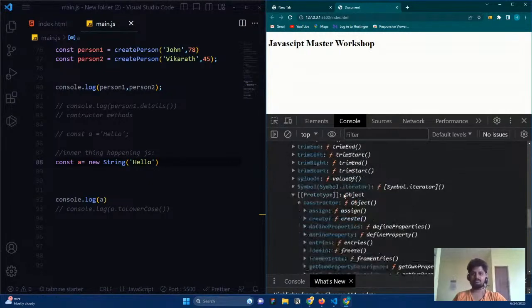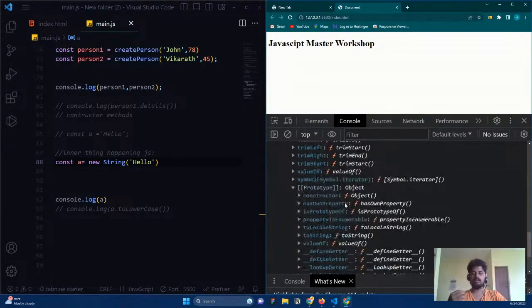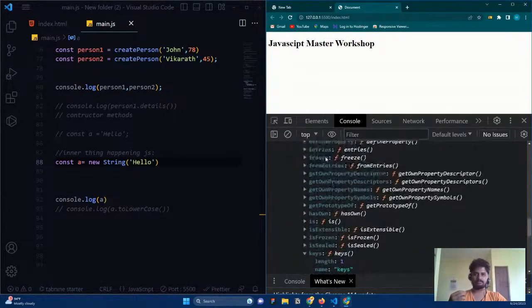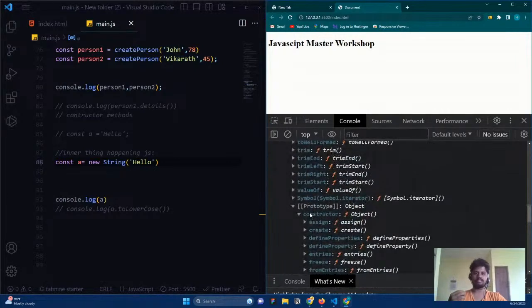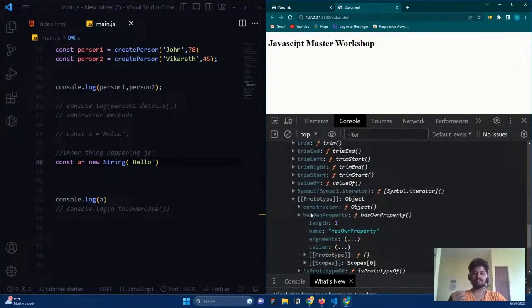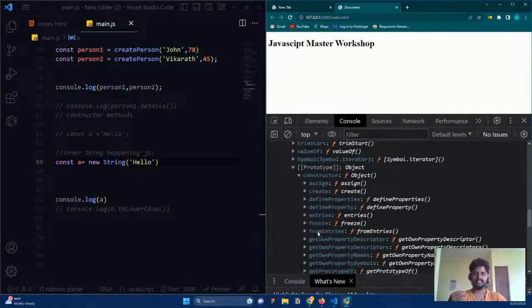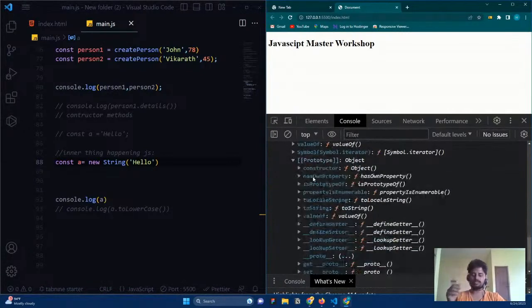So the constructor method is a function that is used to construct. You can see in this constructor function what other things are available here. Inside this constructor function, one of the methods is create, I think. You can see entries and so many things. We don't want to confuse ourselves here. And what does this constructor method construct?